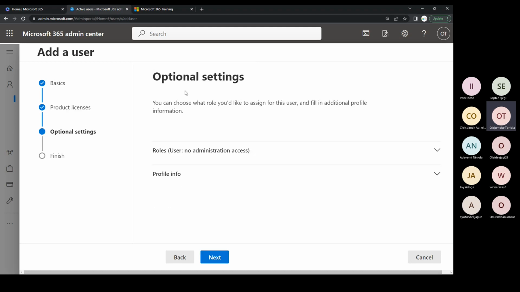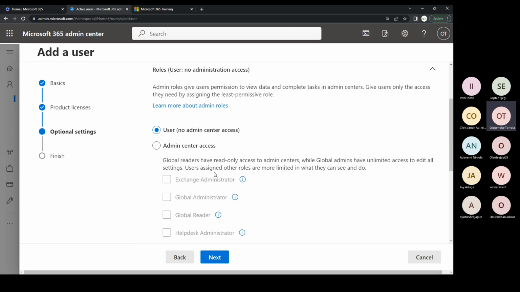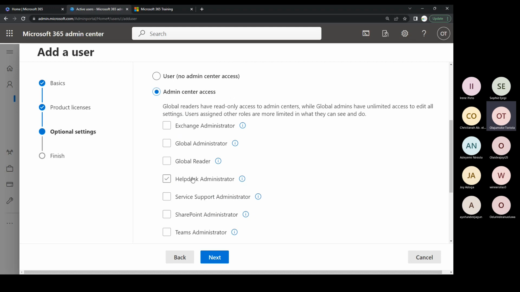And then again, I can decide to say, oh, this row, do I want to give this user a specific role? That is, do I want him to be just an ordinary user, which means he does not have any admin access, or I want him to be an admin and then give him different kinds of rights. So in your own environment, don't be scared to say, oh, I don't understand what all of this rule.